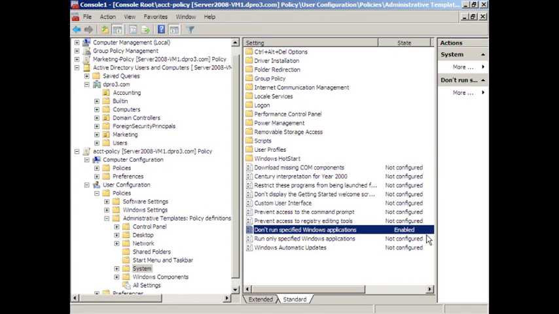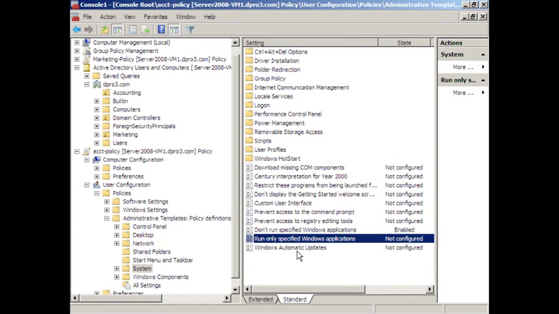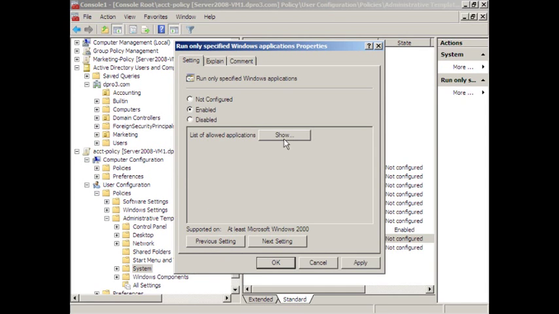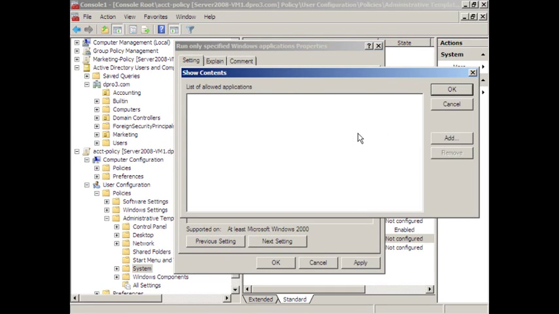But it might be easier for you if you have a group of users and you only want them to access a couple of different applications. It might be easier to just specify what those applications are. And that's done with the Run Only Specified Windows Applications policy. So we'll double click that one, click Enabled, click Show, and then we'll add the list of allowed applications. At that point, once we do that, the accounting people will only be able to use those applications and no others. So I'm going to click Add.